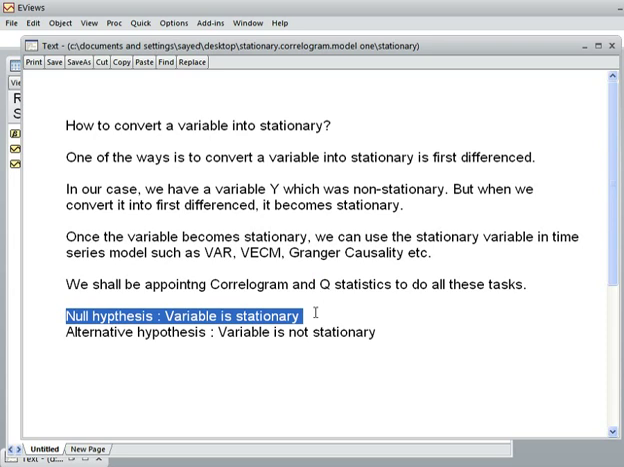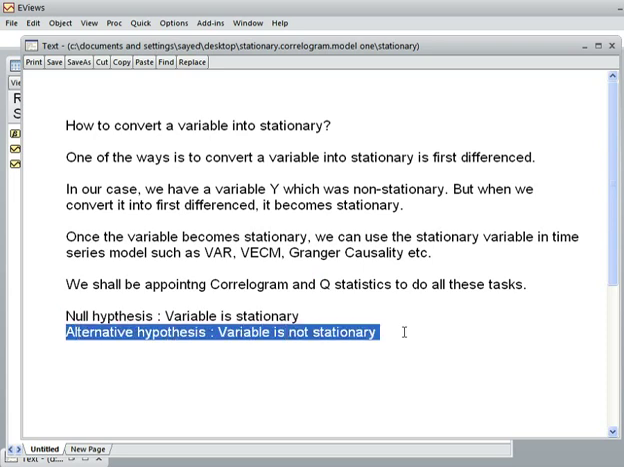And we set the hypothesis. What is our null hypothesis? The variable is stationary. That is desirable, that is what we are looking for. And what is the alternative hypothesis? The variable is not stationary.